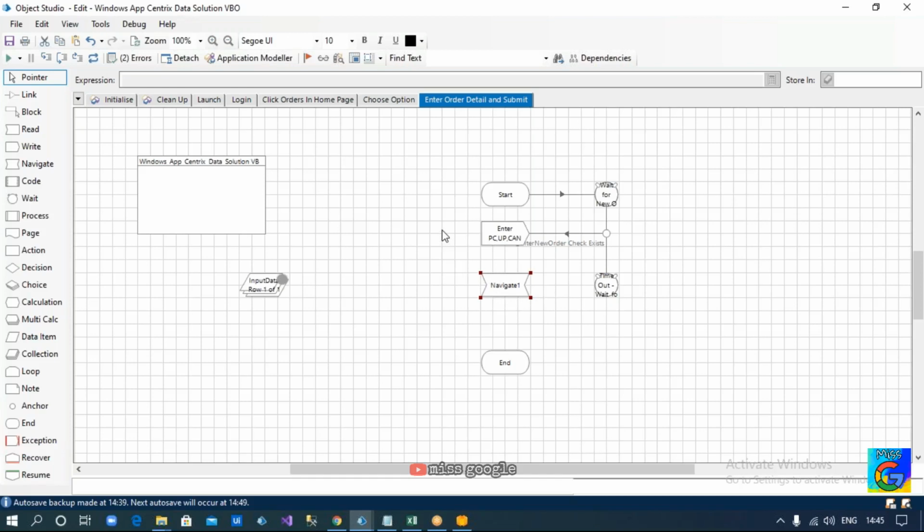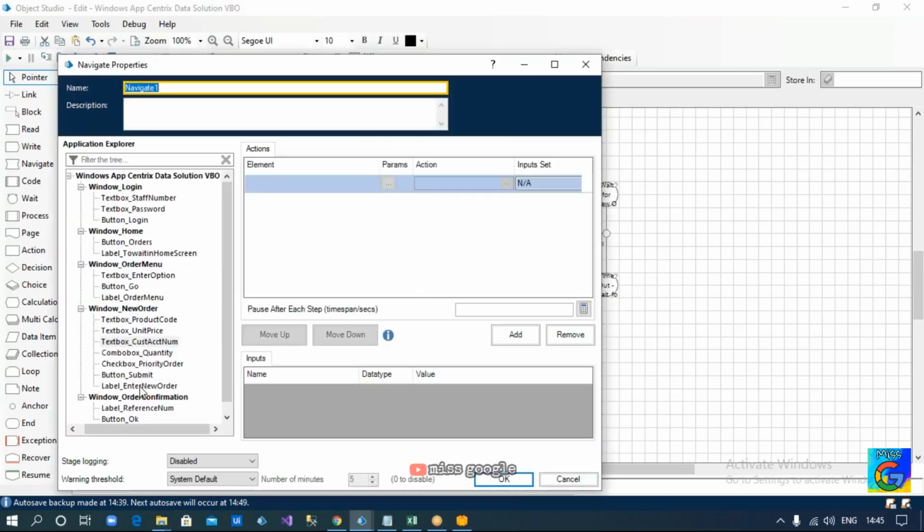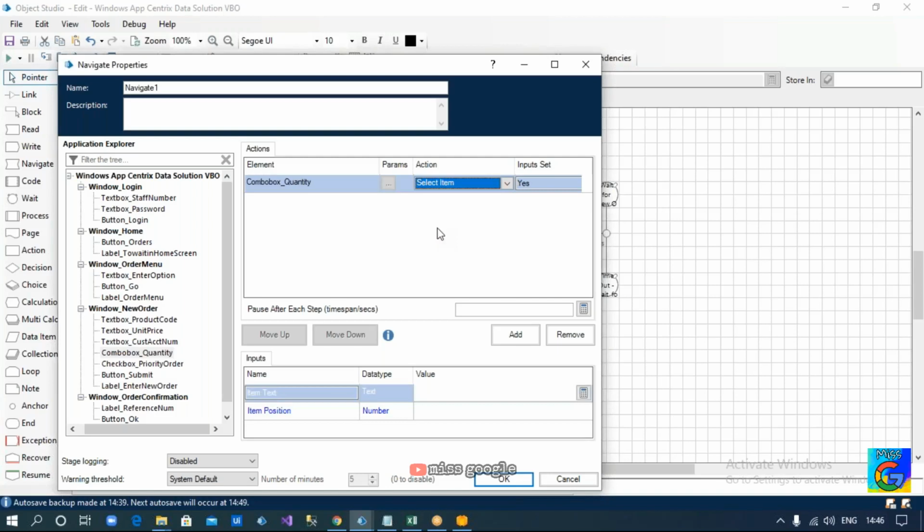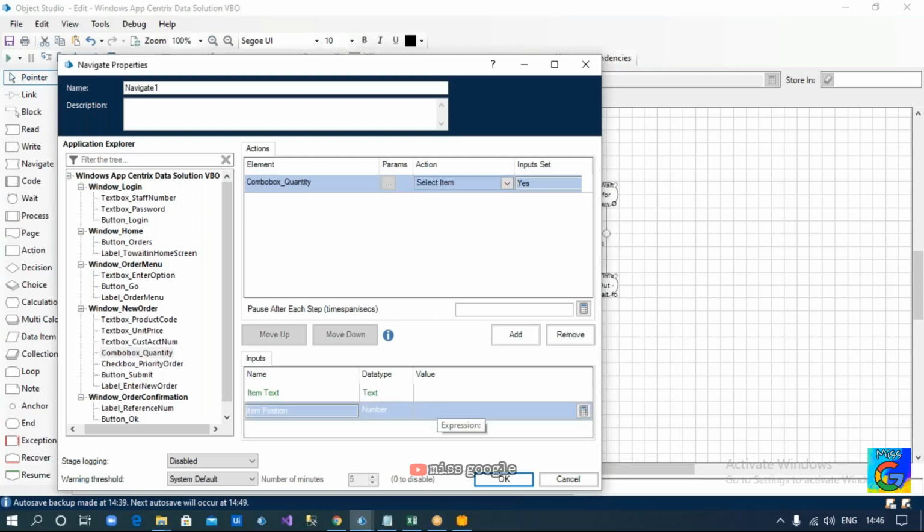Open the navigate stage and then drag and drop the combo box quantity into that and choose select item. You will be having this select item, show drop down, select item, verify. What is the point of showing the drop down? I don't want to show the drop down, I just want to select the value inside that. I want to just select the item. Don't give the position, because the position will be different and text will be different. Sometimes the position might change.